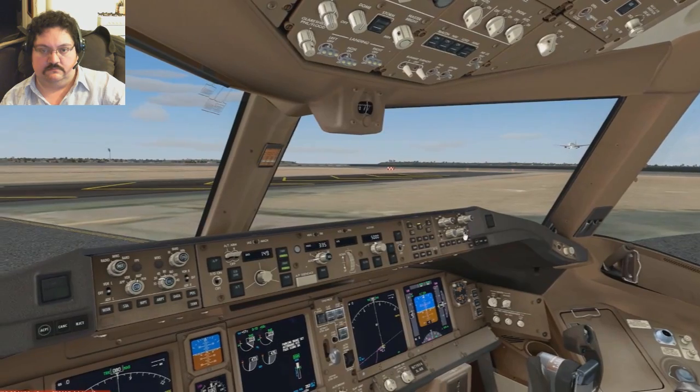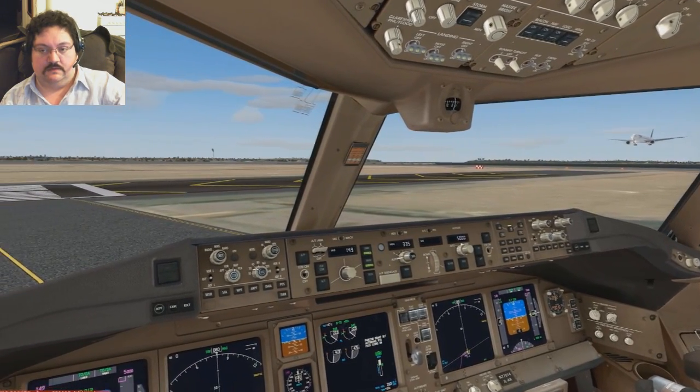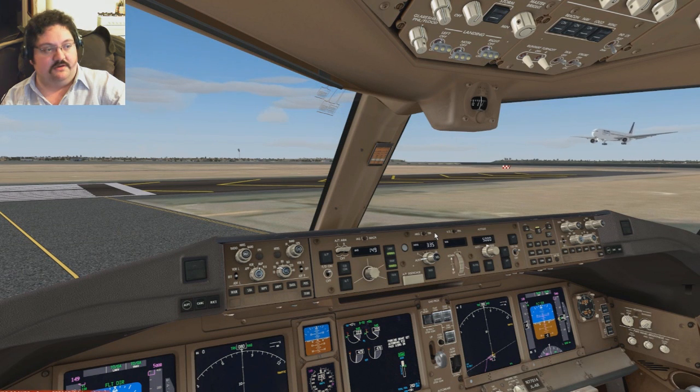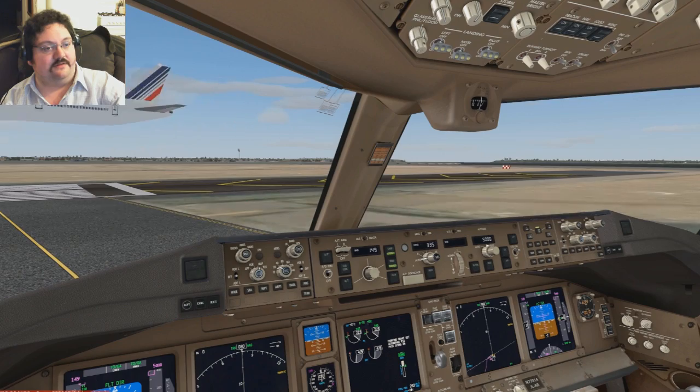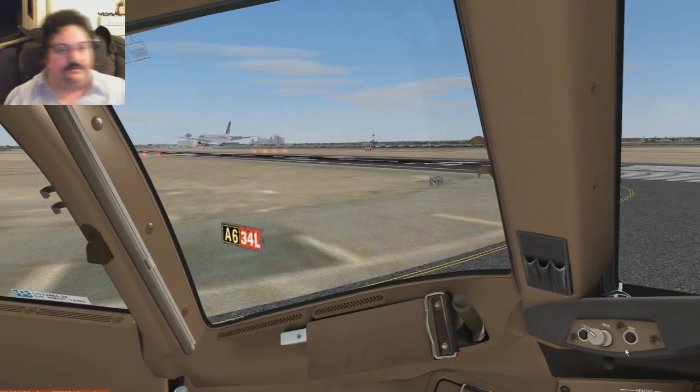And United 839 behind the landing 777, line up and wait behind. Behind the landing 777, line up, wait behind, United 839. Yeah, we can go right now.